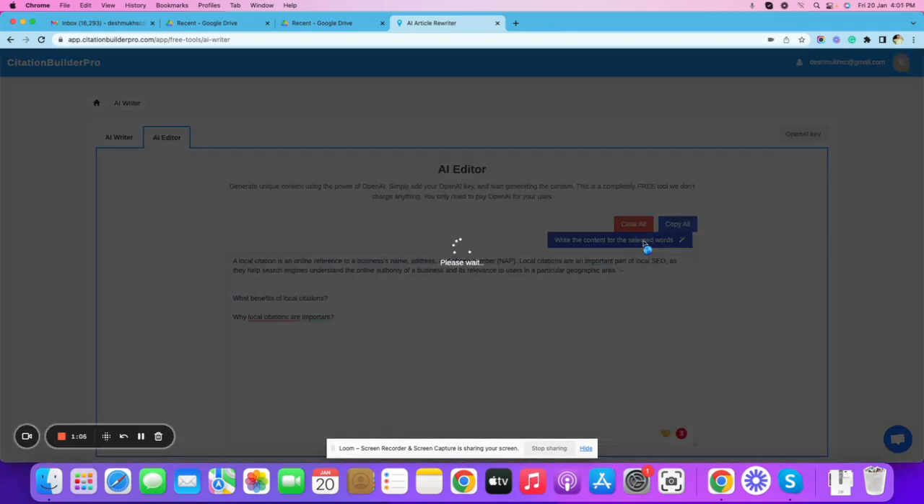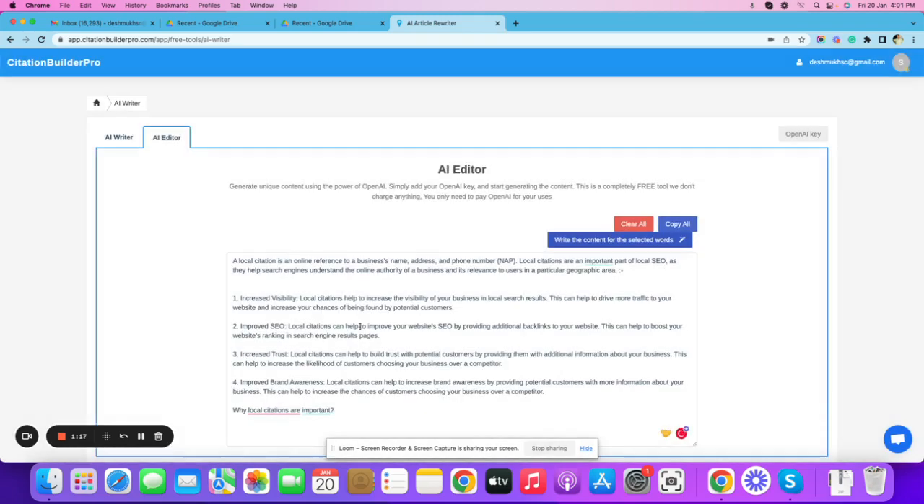Similarly, I will do that for the other section, and content will be ready for the other section as well. Here we can see the contents are ready. So this way we can write content by selecting the respective heading using the AI editor.